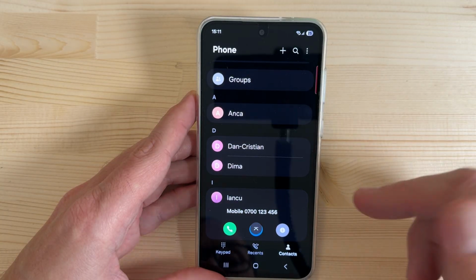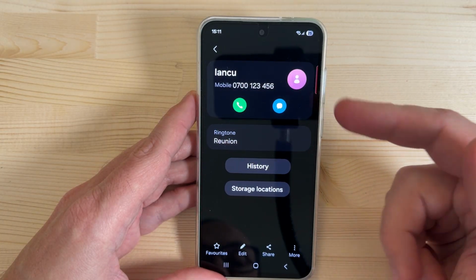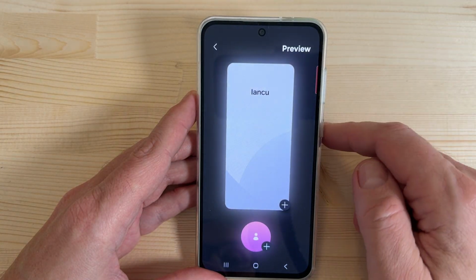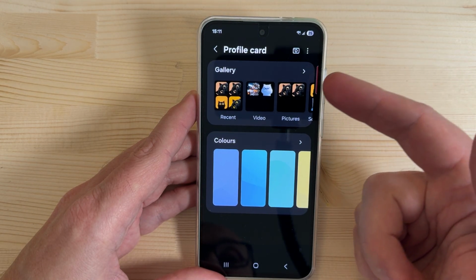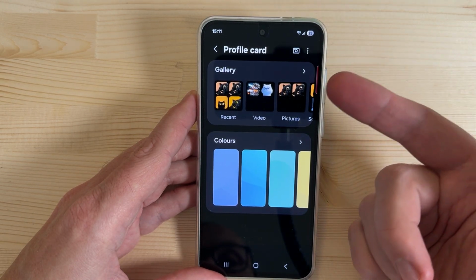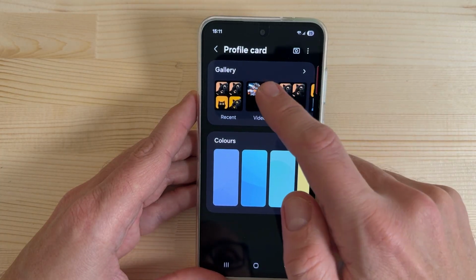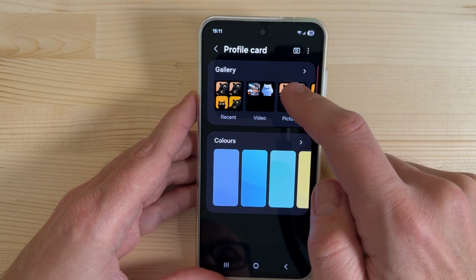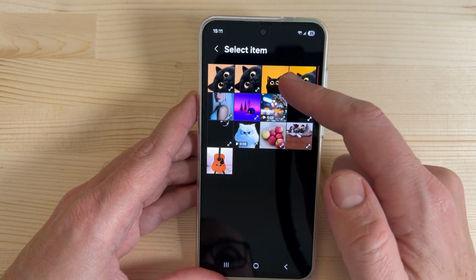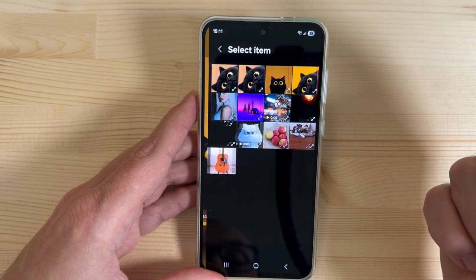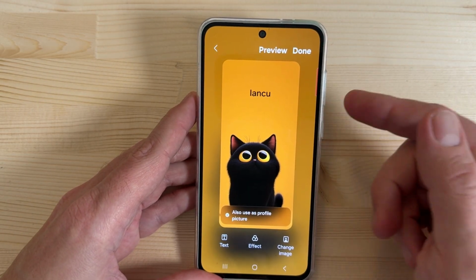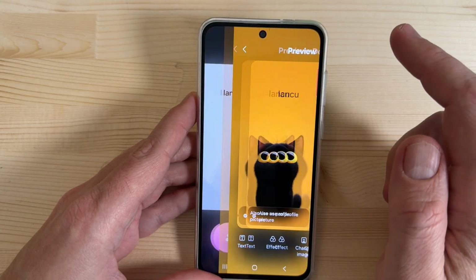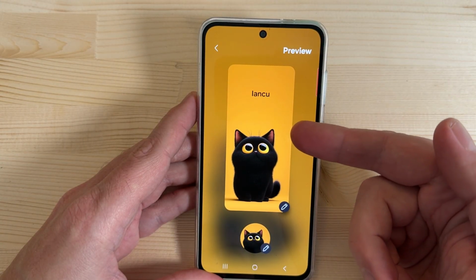Now tap on a contact, tap on the information icon, tap here again, and here tap on the plus sign. And you can choose the photo or the image from a gallery. Here I have some images, and I will choose, for example, this one. And now to set as profile picture, just tap done. And this is how it looks.